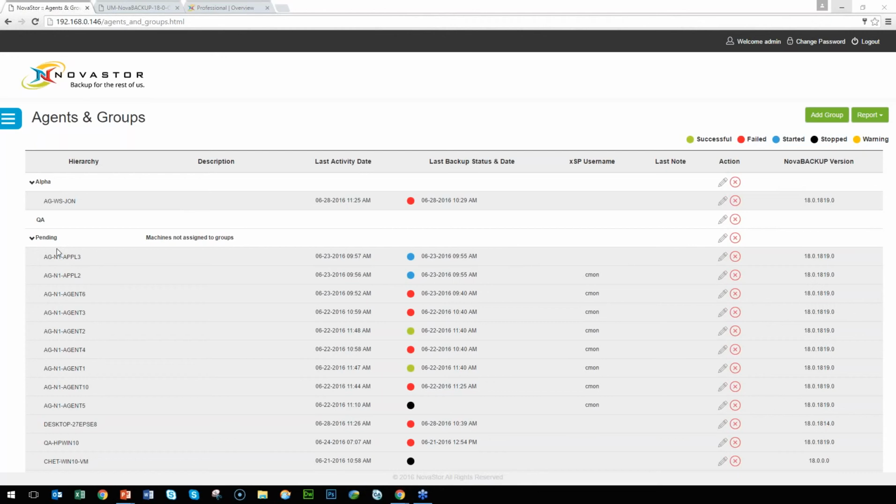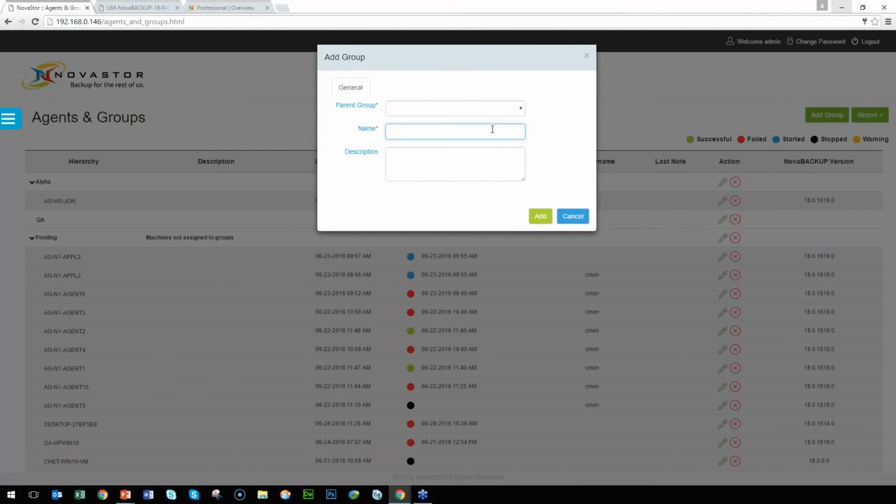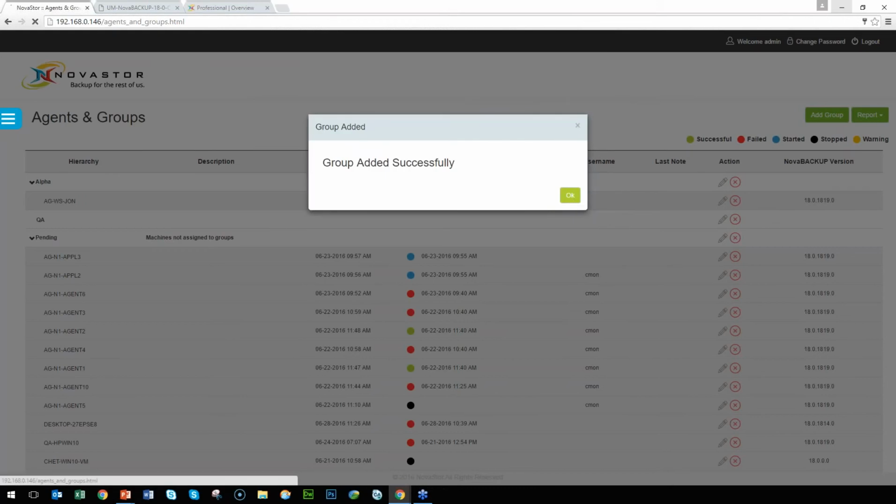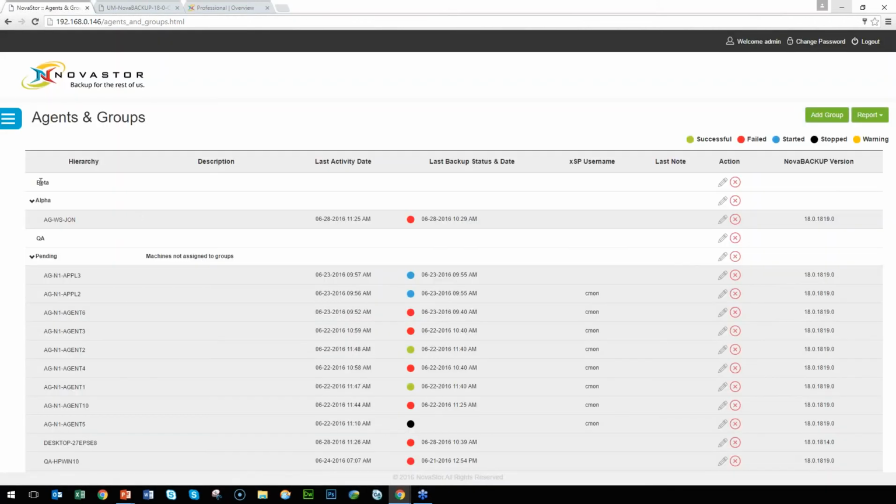By default, your agents are always going to go to a pending group, but you can then create on the top right here your own groups. Go ahead and name one beta. Click add. Group added successfully, so you should see that at the top of the screen now. It auto refreshes that screen for you.